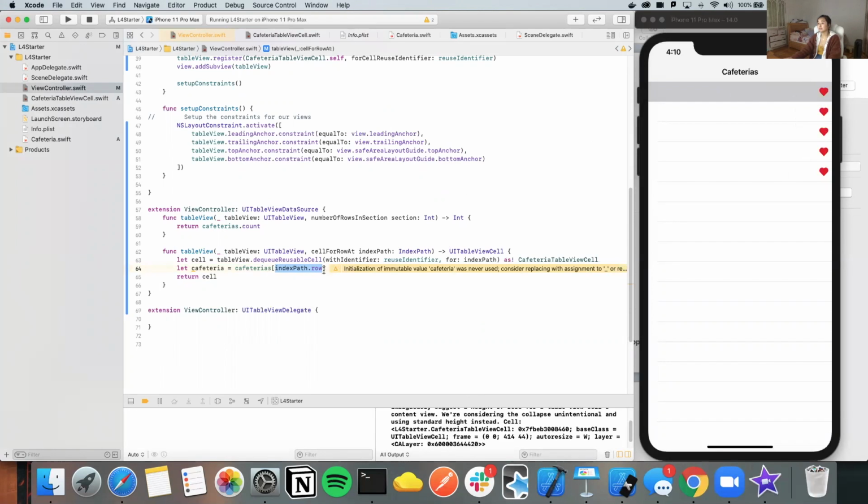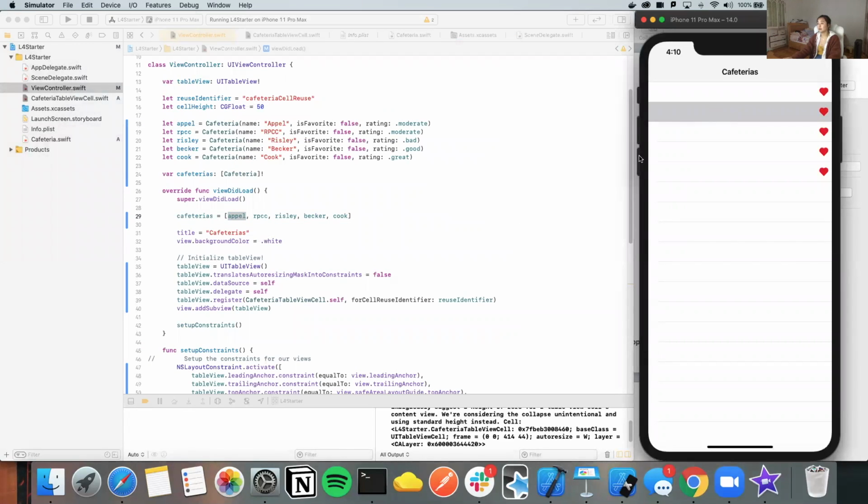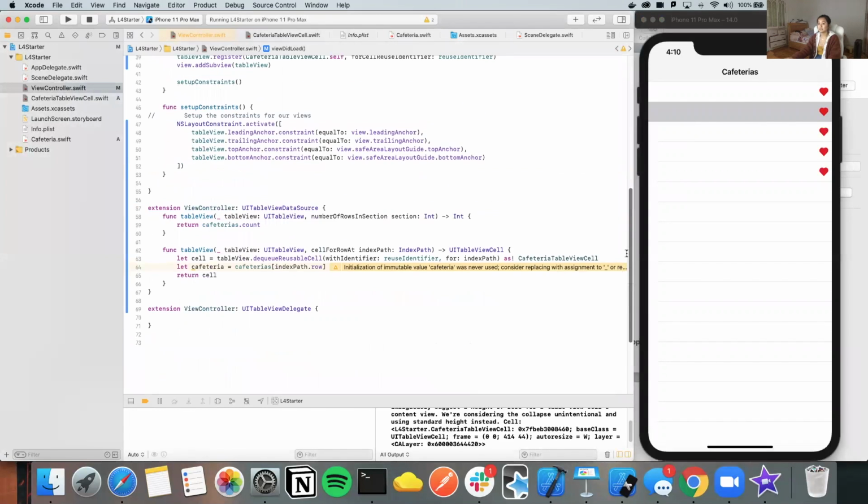The first time index path dot row will be equal to 0, right? So then you'll go into your array and take out the first element, which would be Appel. And then later, once it's at this row, it'll call that function again, and index path dot row will be equal to 1, and then it'll take RPCC. So cafeteria will be equal to RPCC at that point.